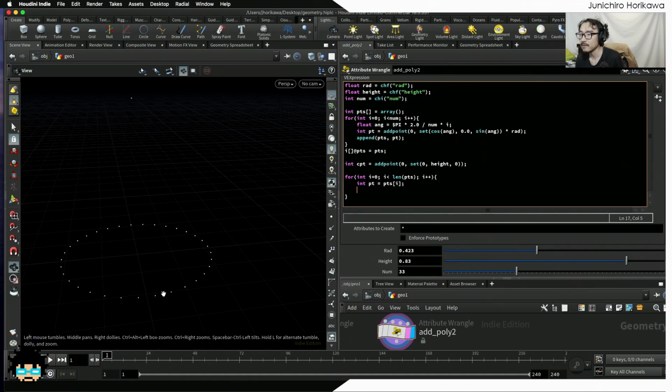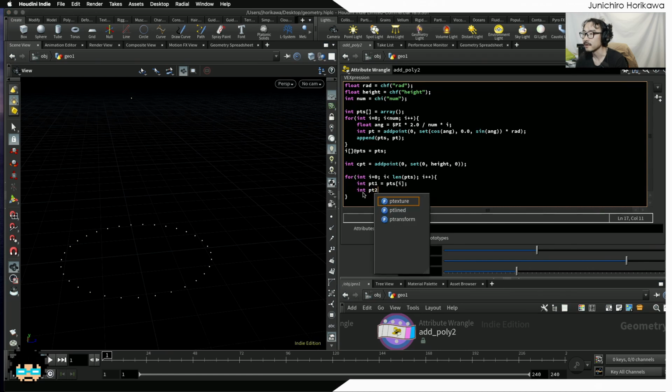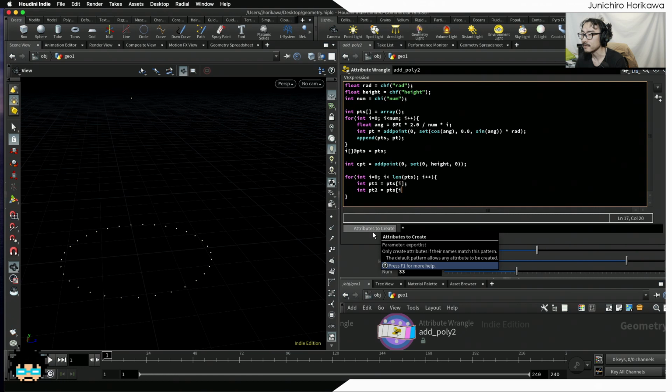So in order to get the next point number, what we can do is to increment this I value, which is the index number, plus 1, so that we can get the next point number inside PTS. So let's set the name of this first point number that I got as PT1, and for the next one I'm going to say PT2, and that is at I plus 1 index.